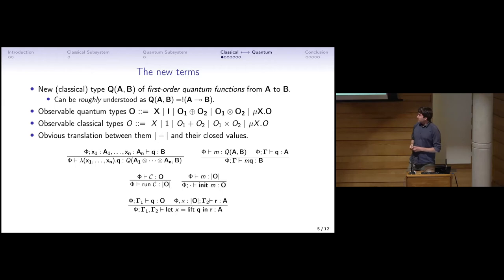A subset of the types are declared to be observable, which are given by the grammar here. And this corresponds to the physically observable information. But also, it corresponds to observability in a type theoretic sense. So these are essentially the ground types. So we just have, okay, we can ignore the x variable, which is used for recursive types. So we just have the unit type here. Here we have some types, we have pair types, and these are closed under type recursion as well, or in this case, type induction. There's an obvious translation between the two.